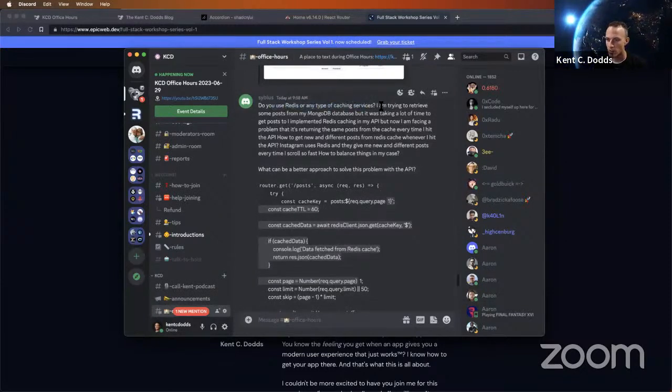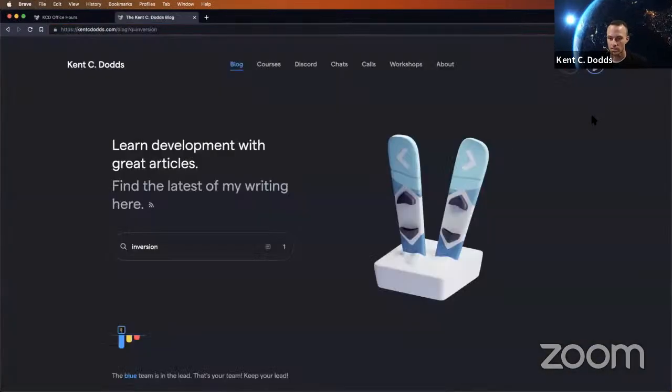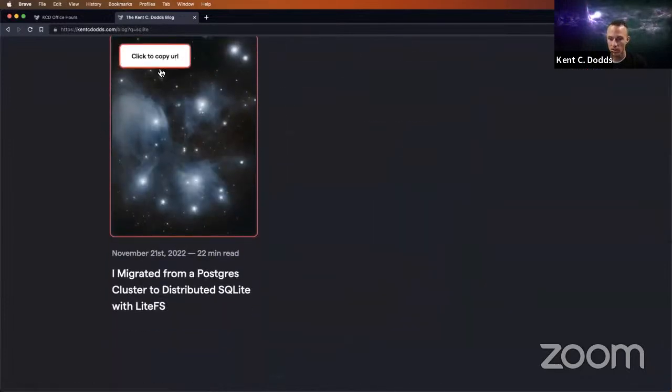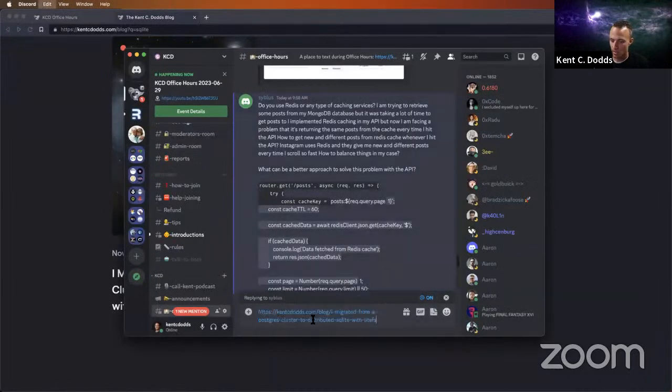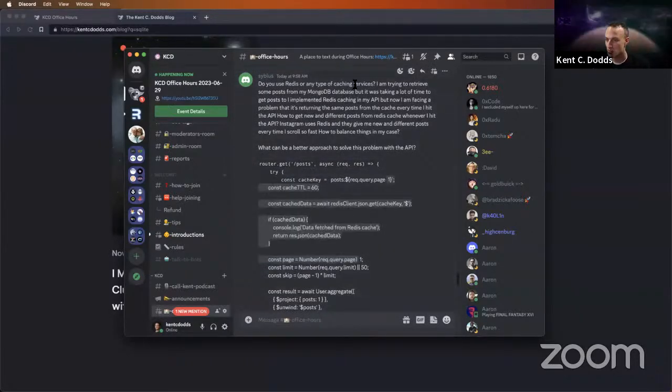Do you use Redis for any type of caching services? I used to, but I do not anymore. I will add a link to my blog post where I talk about that. I migrated from a Postgres cluster and Redis as well to distributed SQLite. So it wasn't just Postgres that I migrated from. I also migrated from Redis.